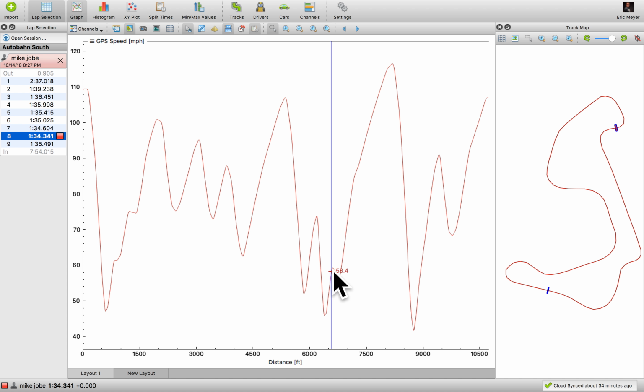Here's the other little secret. See this big old long dude right there? What do you think that is? Yeah, absolutely right. It's the back straight. So you can pick that out easily, right? There it is right there.